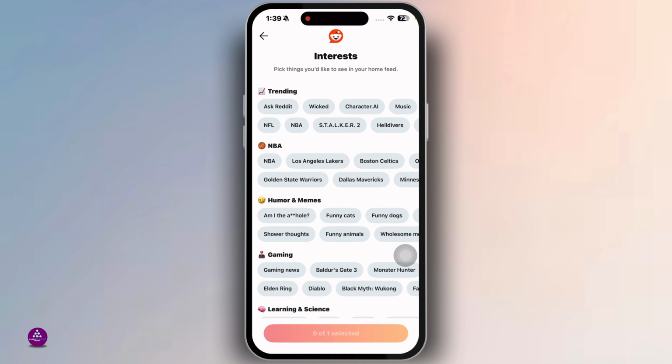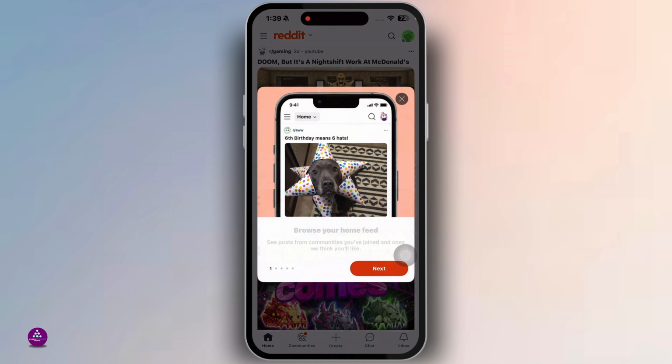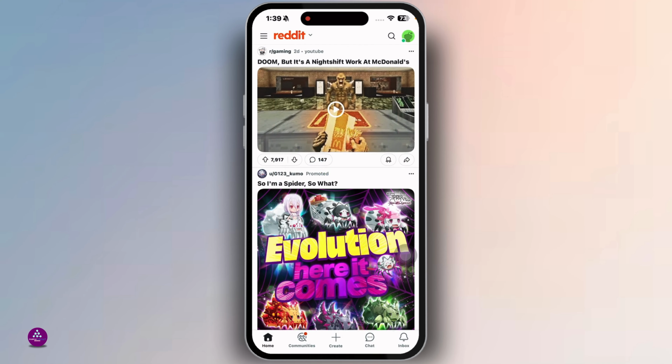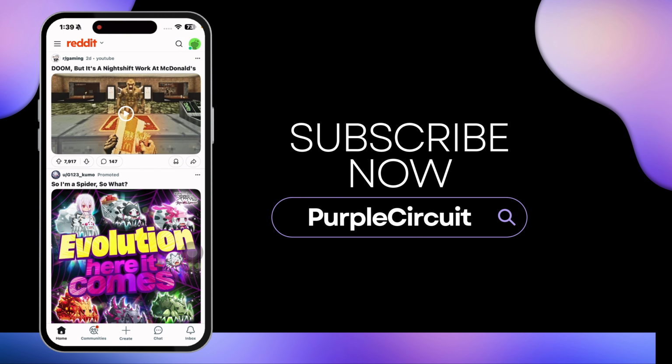Now select your interest. And with that, your Reddit account will be created. So this way you are able to create your Reddit account.